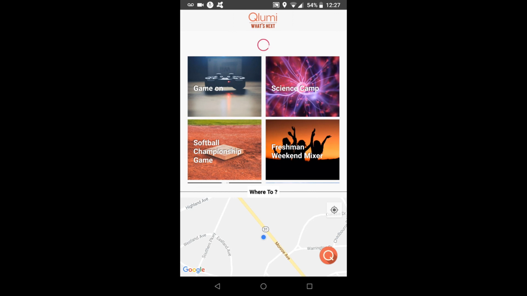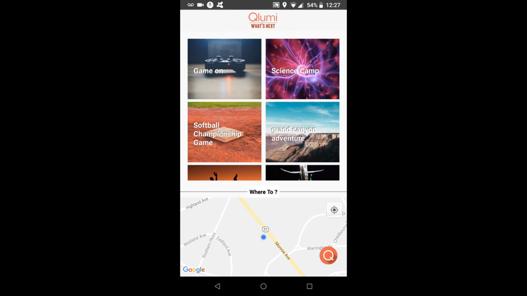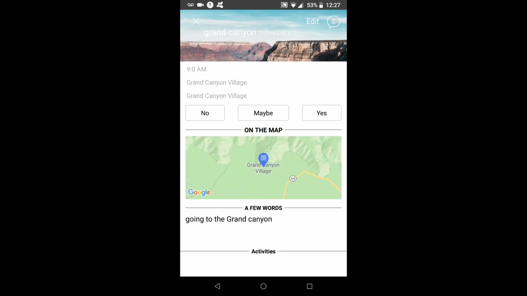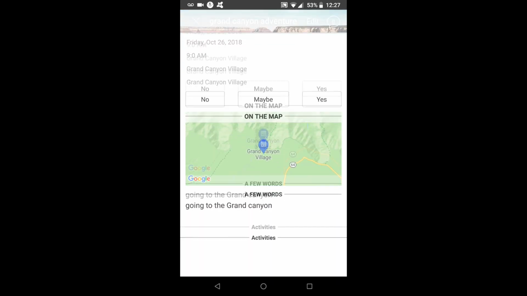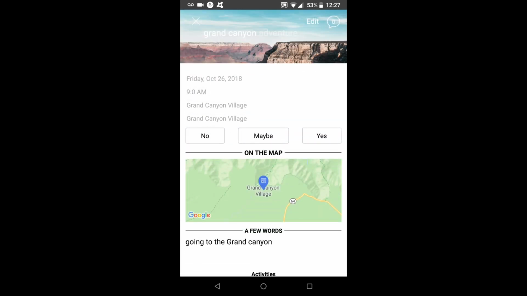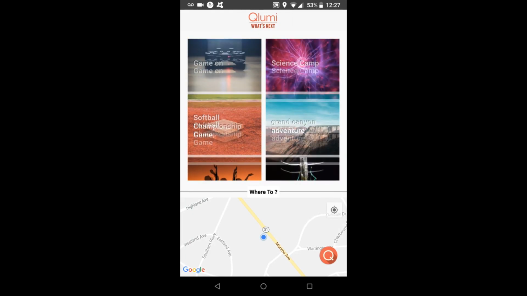What I just did is I pulled down on the screen to refresh it. When I did that, the Grand Canyon Adventure just showed up right here. And this is my event as my guests will see it, where this big, beautiful picture, information about when and where, the map so they can get to it immediately, any activities, other people as they're saying whether they're coming and going. And now I can add photos to the event. Delete event will actually erase it from the phone if you are a guest. You need to archive the event through the edit process if you want to completely get rid of the event as the event creator. And that is how you create an event.